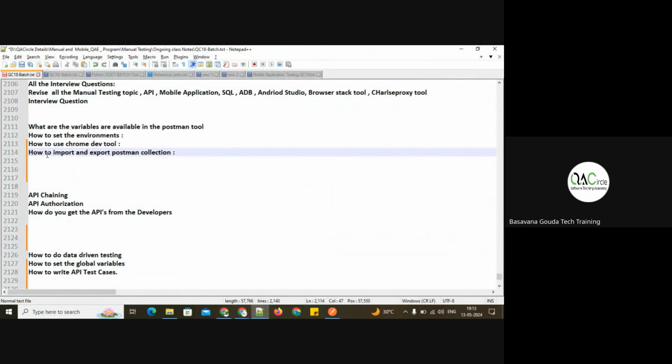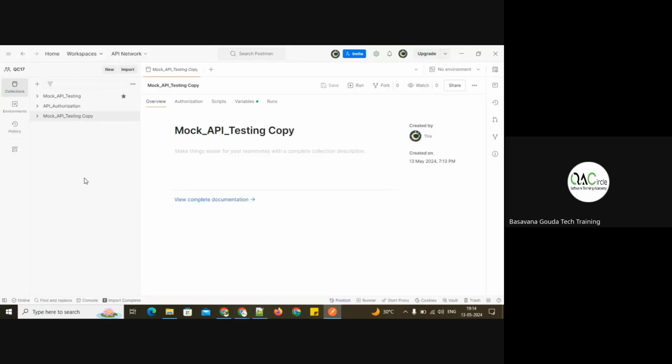Heading: how to import and export the collection in the Postman tool. First heading: how to export. Under that, point number 1, how to export. Step 1: go to the particular collection in the Postman tool.